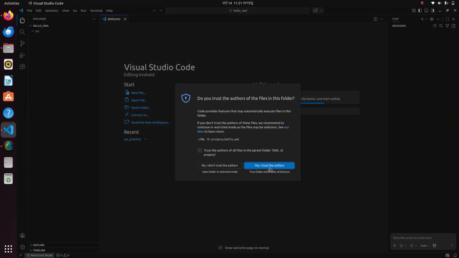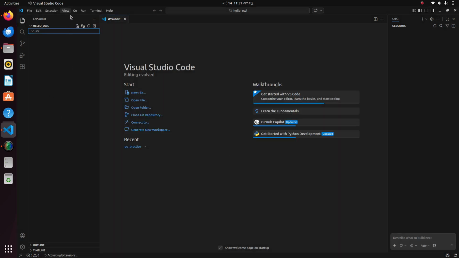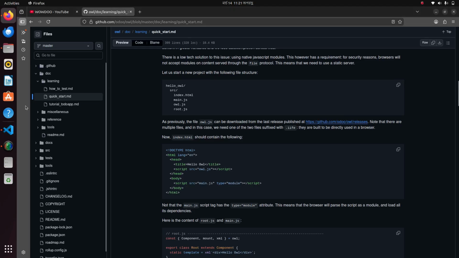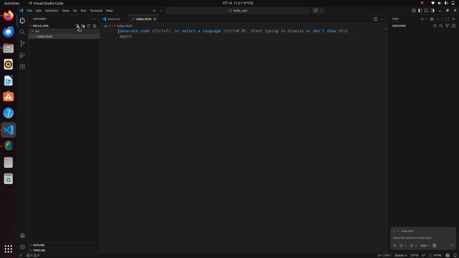Index.html first. Yes, I trust the authors. Index.html. Then there is a file named main.js. Then the third one is owl.js, and the fourth one is root.js.